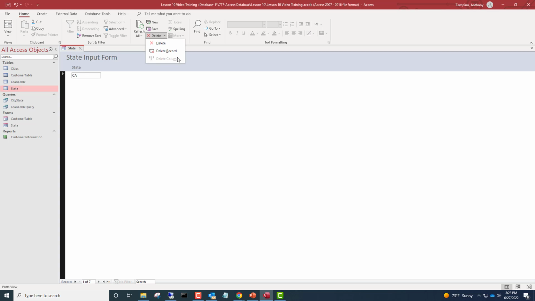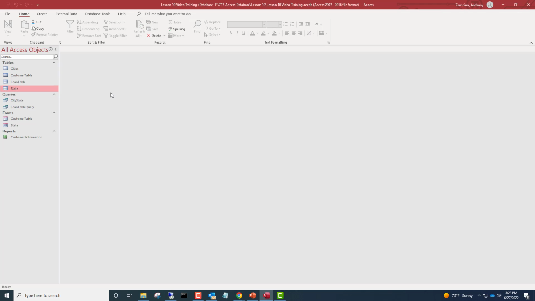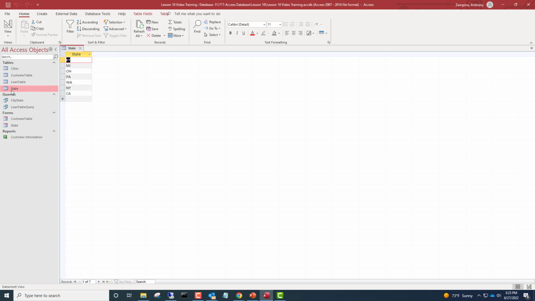So what we're going to do real quick is we're going to close our form. And then we'll look at our state database real quick. And you're going to notice that both New York and California has been added. So what a form does is allows us to interact with the tables without creating horrendous problems. That's the end of lesson 10.